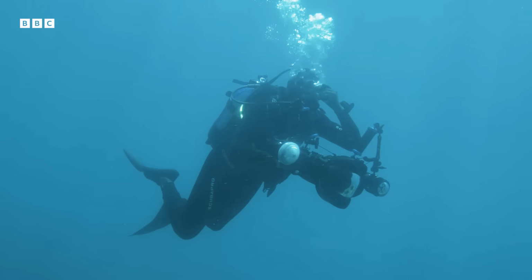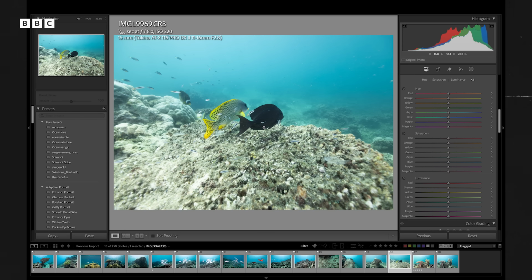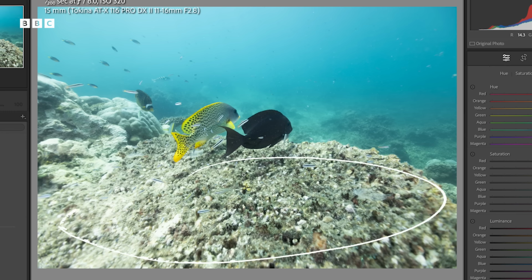We are still not so deep, and there was light coming through, so you are able to reduce the shutter speed a bit. If you look at the settings, I was using f8 with a shutter speed of 1/200, and the ISO was 320. So on this image, we have a surgeon fish and a sweet lips fish, and I love it because of the colors, the yellow of the sweet lips and the black of the surgeon fish. The reason this surgeon fish is here is because this coral is dead, and when it's dead, algae tends to grow on top of it, so they feed on the algae.